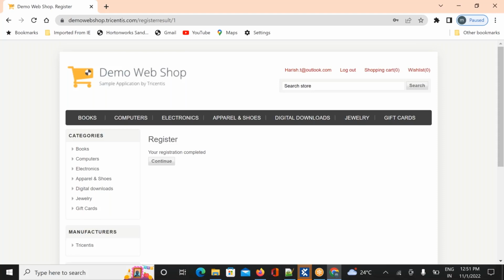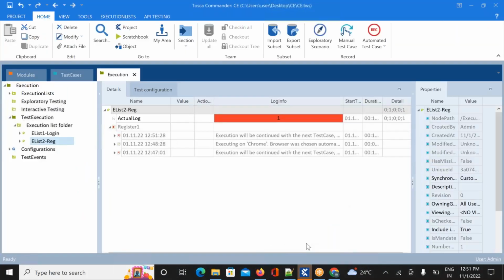Now you can see this. See here. We'll see the results here. See here. It failed. So the final result is failed. Because see, now it is failed. Previously, it passed. Again, previously, it failed.